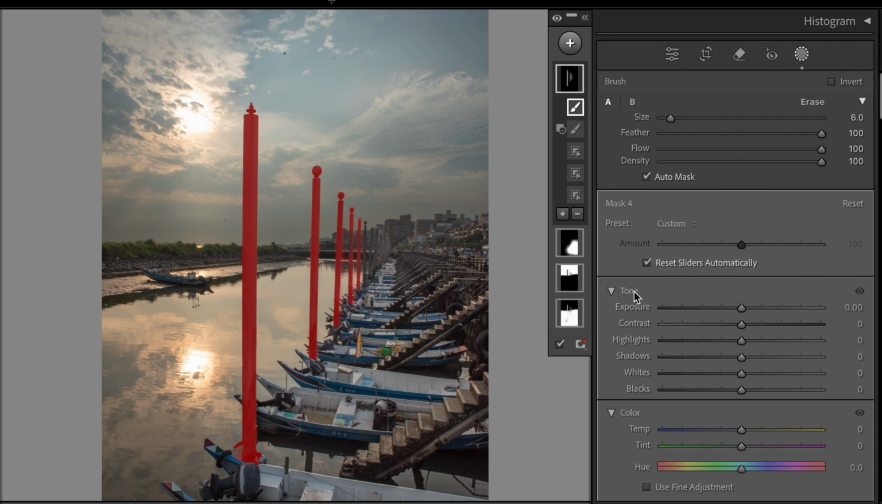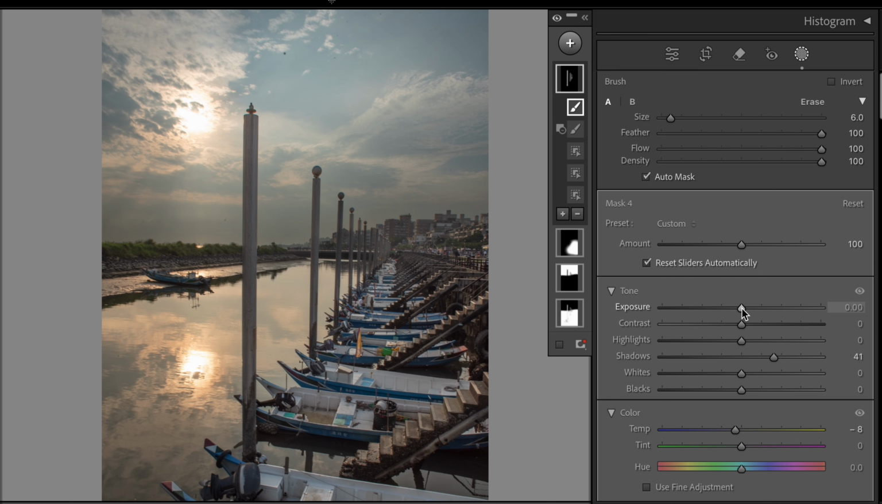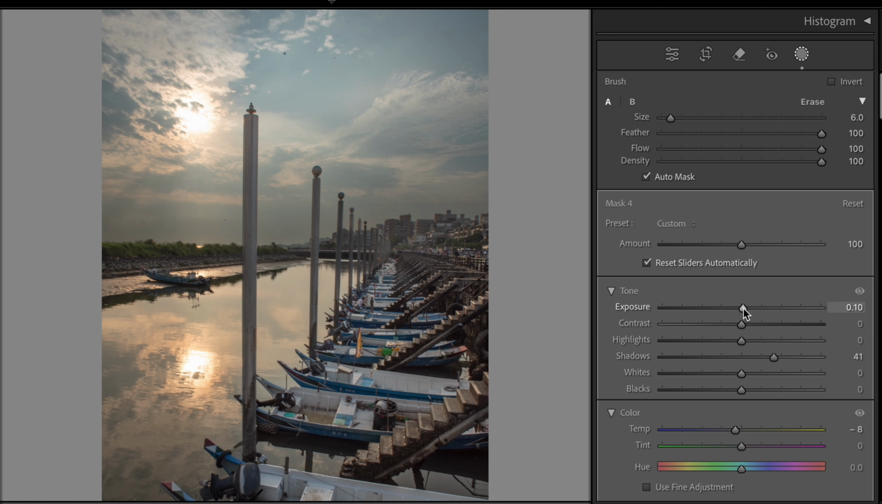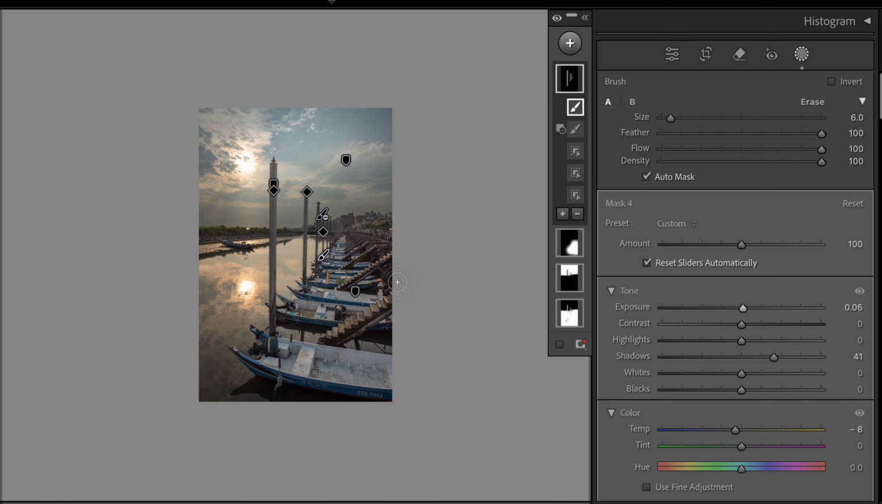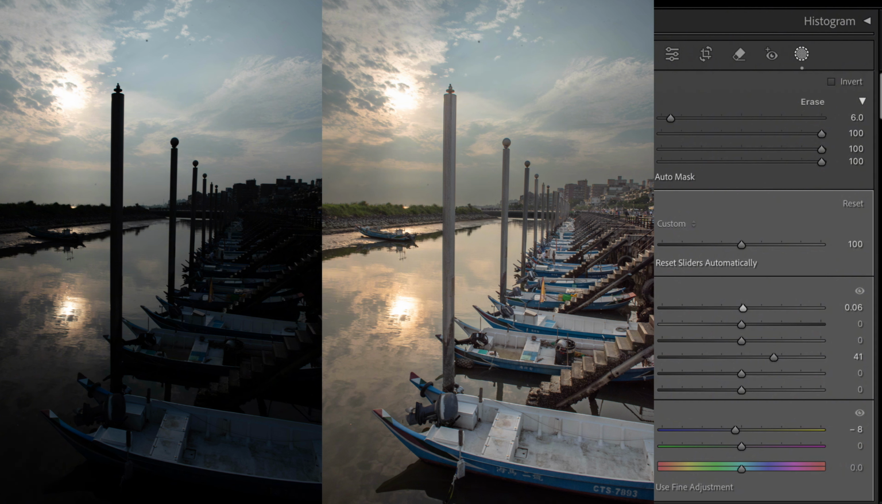Alright, now you may think that was a bit too excessive, but this is typically my workflow and how I do things. So let's bring out the poles. Okay, I think that looks a lot better, and maybe just adjust the white balance slightly and exposure. Okay, there we have it. That's my final image, before and after.